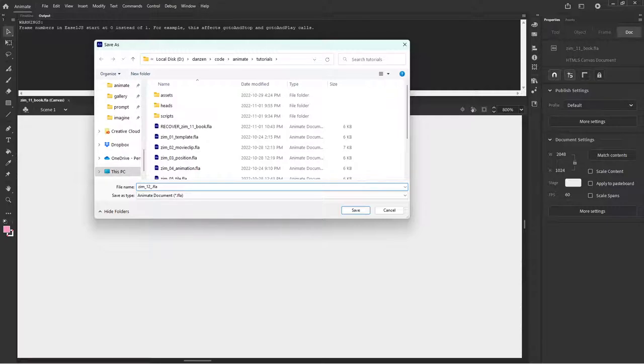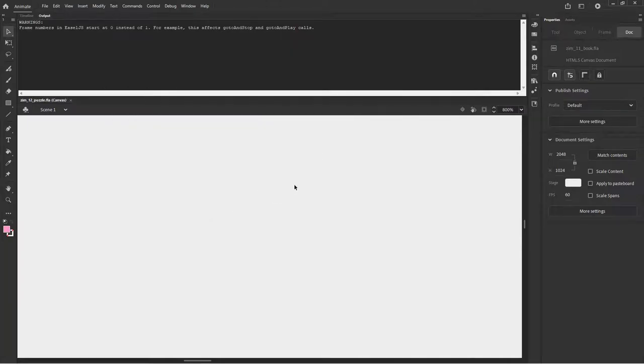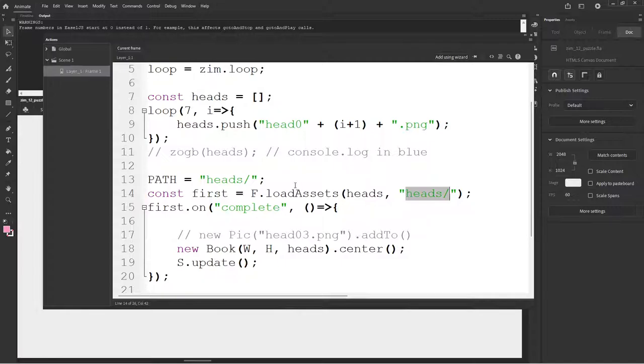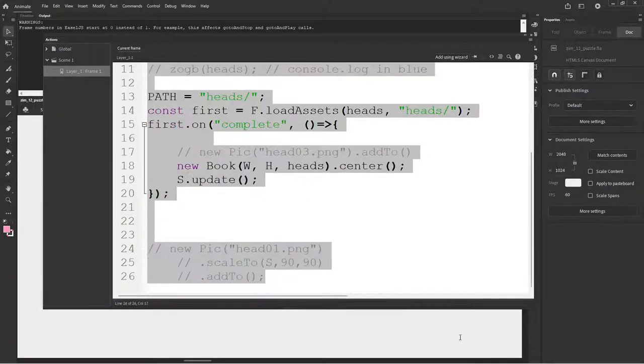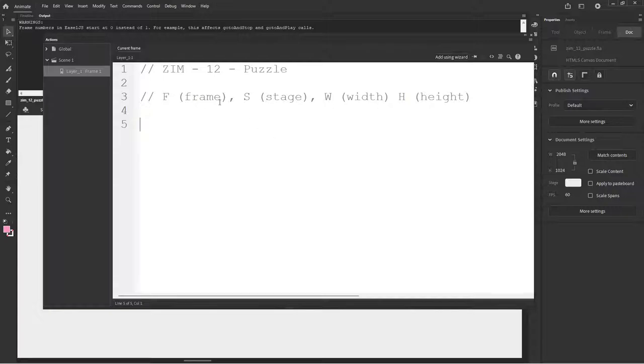Sorry, that's small for you, and we will call it puzzle.fla. Okay, bring that F9 back again, and get rid of all this, and call that 12, and puzzle, like that. So we're given the frame, the stage, the width, and the height. We're also wanting to bring in a book.